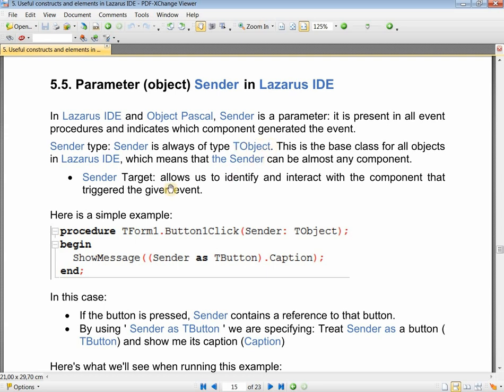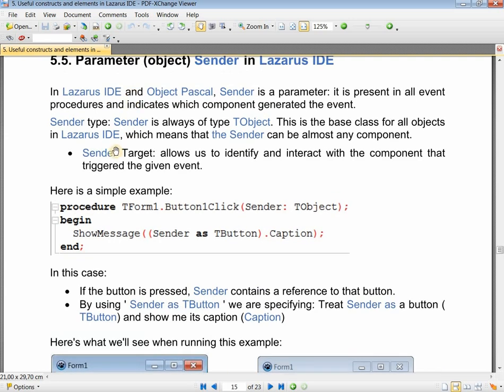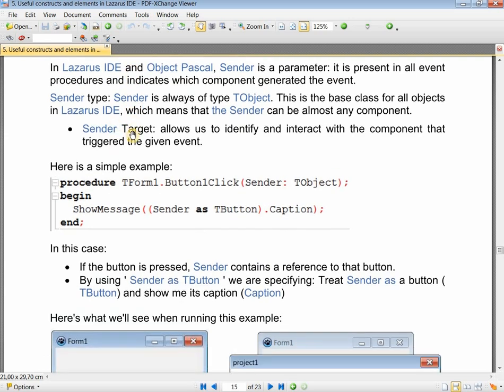In this lesson we will cover the theoretical part and we will do 1 or 2 more lessons on the topic. So Sender is always of type TObject. This is the base class for all objects in the Lazarus IDE, which means that Sender can be almost any component. The purpose of Sender is that it allows us to identify and interact with the component that caused a given event.